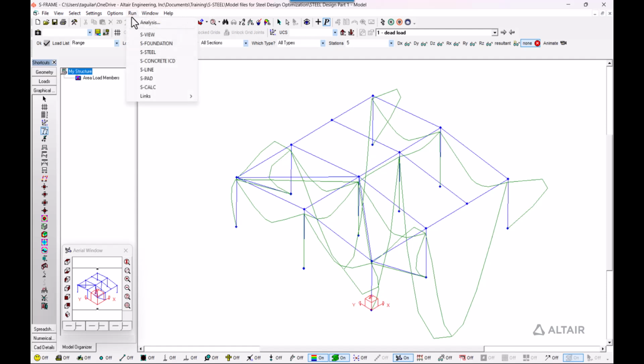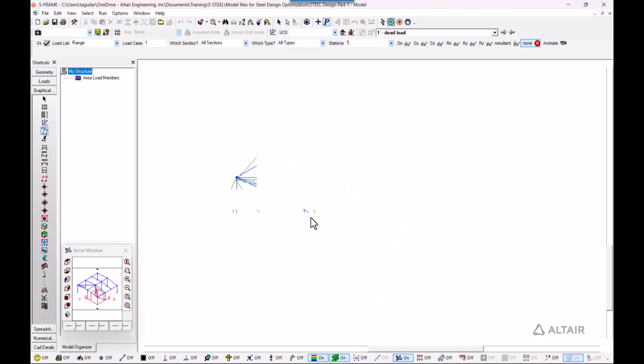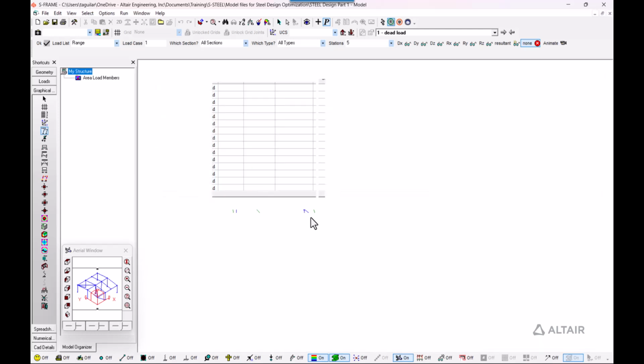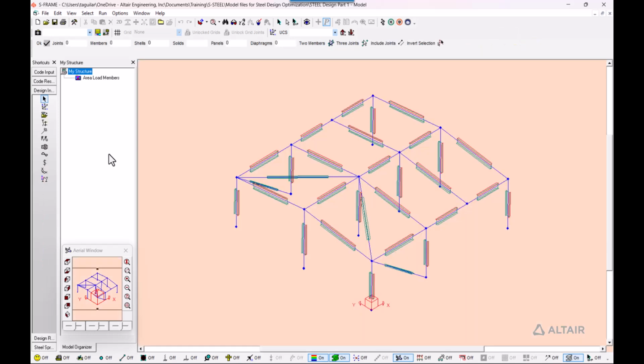Once we've done our structural analysis, we're going to jump into our steel design model. We have two ways. One is by run and steel, or just by clicking here into the build steel design model. So I'm going to click here, and we are taken directly into SSteel's interface, which is very similar to SFrames. So we are going to be taken into this interface where we have different windows.